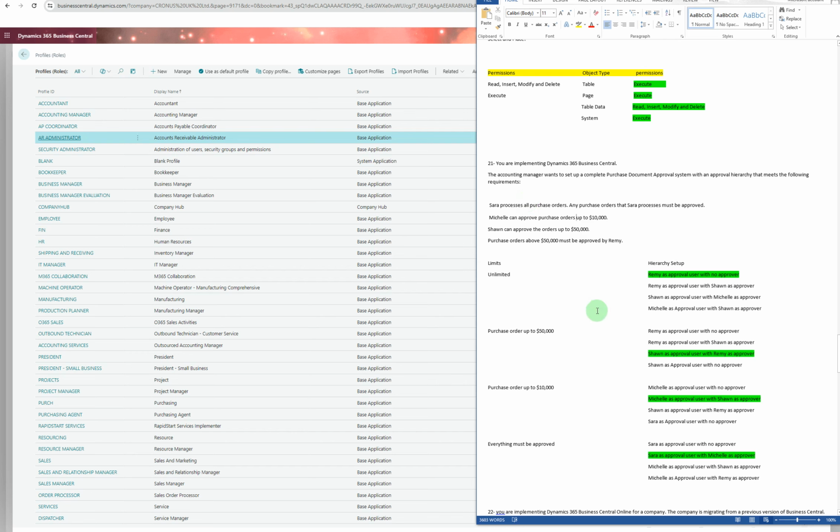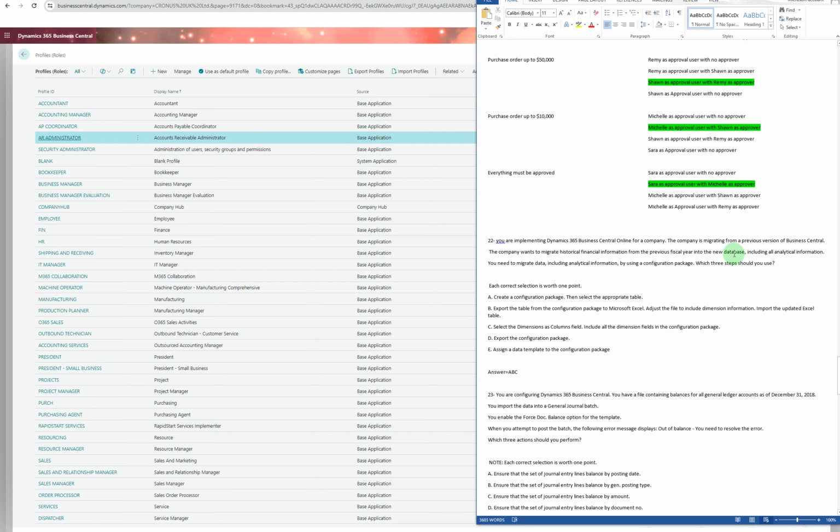You're implementing Dynamics 365 Business Central online for a company. The company is migrating from a previous version of Business Central. The company wants to migrate historical financial information from the previous fiscal year into the new database, including all analytical information. Each correct selection is worth 1 point, so we chose answer 1, so A, B, C. Create a configuration package. Let's select.